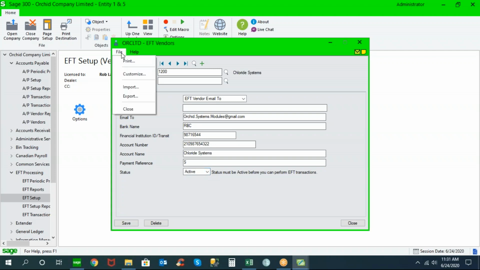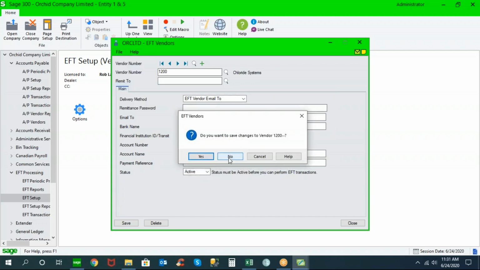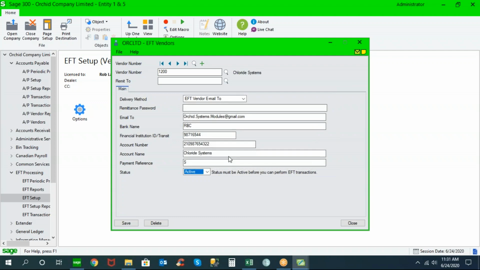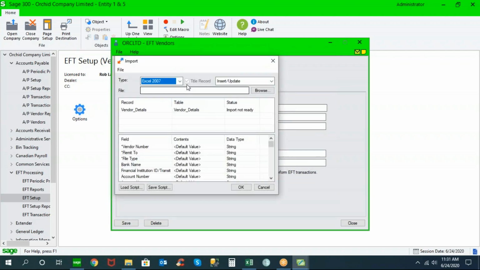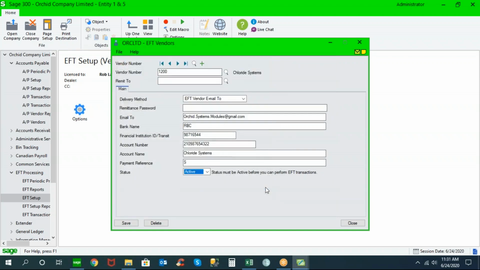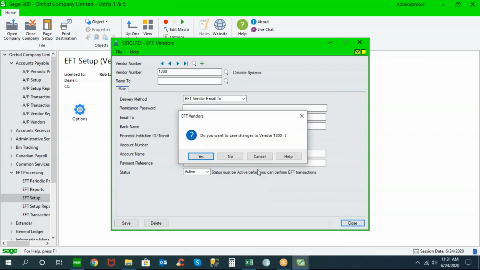vendors. If you're going to be doing a lot of different types of vendors, then there is an import feature where you can import in a standard file type like Excel or CSV. This is the standard import routine within Sage 300. So you could set up a number of different vendors at one time in a spreadsheet and import them into the EFT vendors to streamline the setup of those master files.